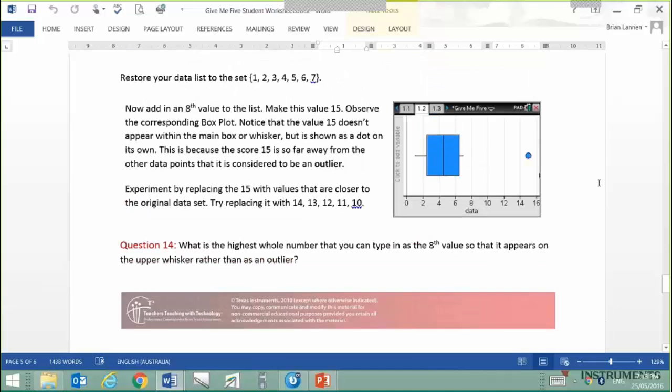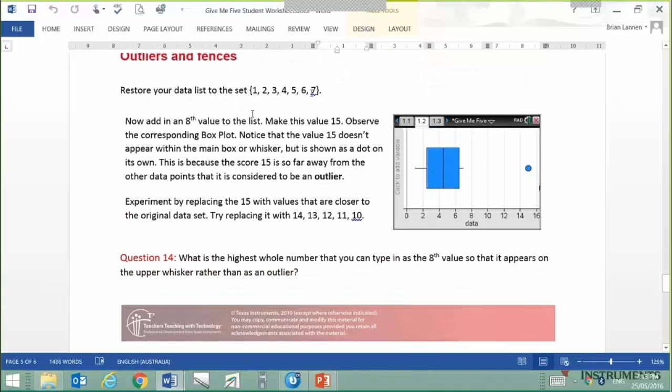Now we didn't add in an 8th value. So after the 7, I want to put in an 8th value, and let's make that 15. And what's going to happen? Well, when we get a picture of that, it looks like this. The 15 sits way out on its own as a dot out to the right of the rest of the show. And so that's an example of what's statistically referred to as an outlier.